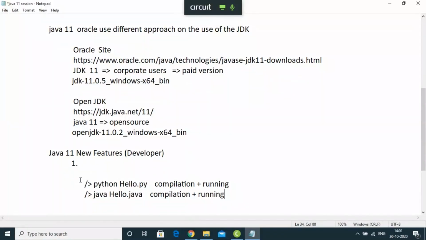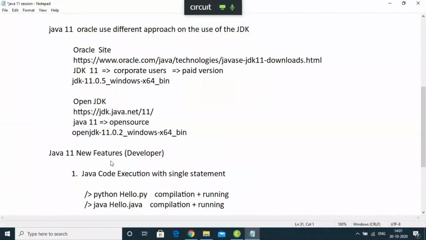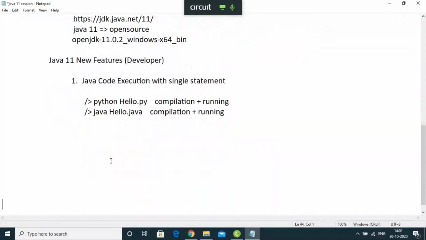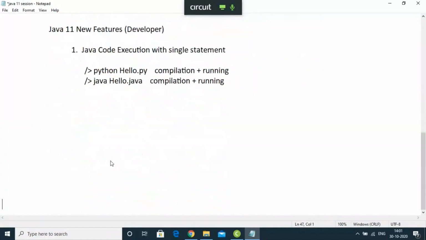Okay, so that is the first feature that came in Java. Its name is Java code execution with single statement. This is the first of the features that came in Java 11. Using a single statement, I can compile and run a code in Java.